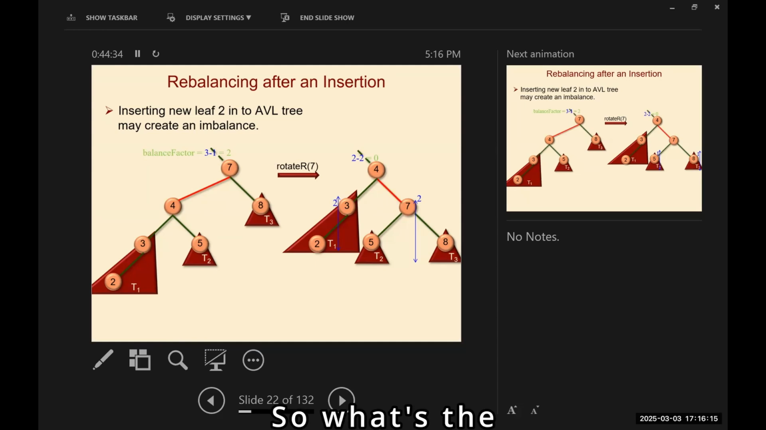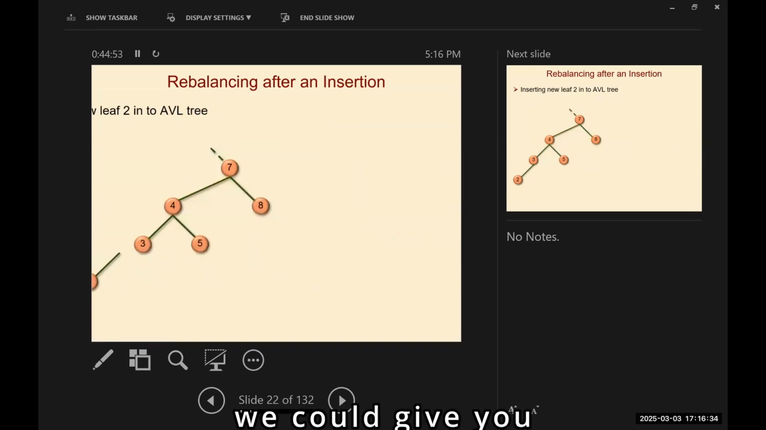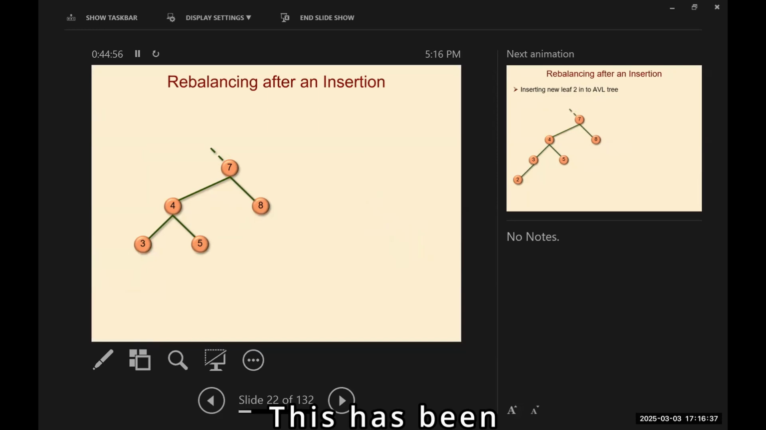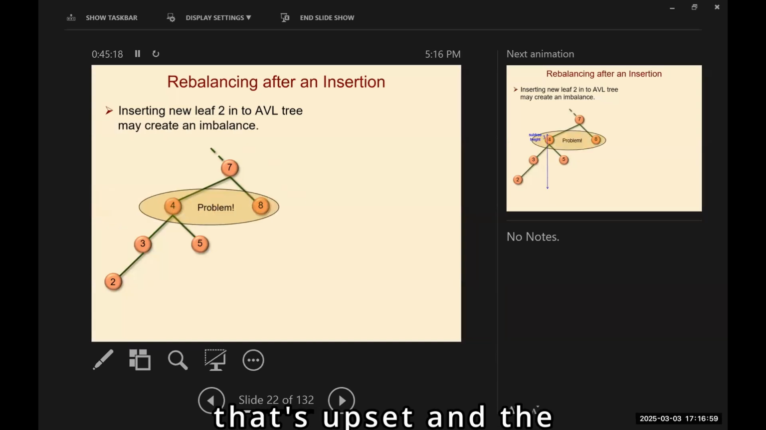So what's the moral here is, let me just tell you what's been on tests before. These algorithmic things have been on tests. We could give you this tree here. This has been on many tests. I give you this tree, maybe I tell you the green AVL numbers, and then I say insert 2. So you find where 2 goes and you put it there. And then you have to do a rebalancing. So you have to go up and see who's the first guy that's upset.